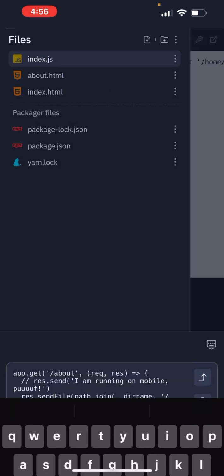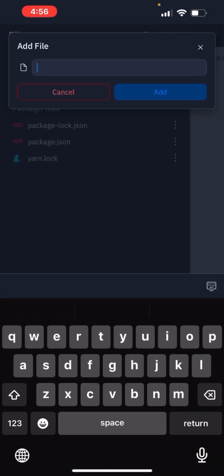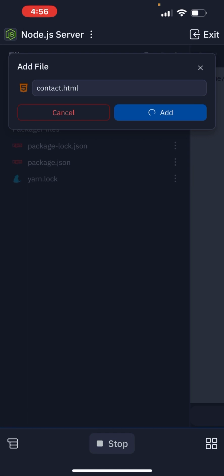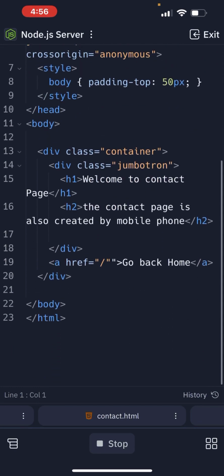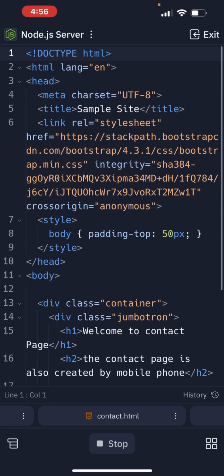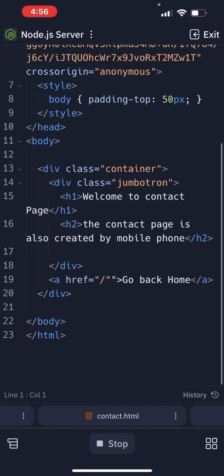So for you to create another file, you just have to click on this plus icon here. Then when you click on the plus icon, you put the name of the file that you want to create. This time I want to create contact.html file, and I will say add, and it will create the file. So now I have contact.html.